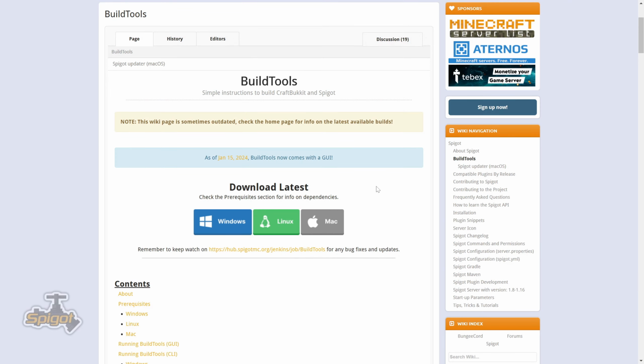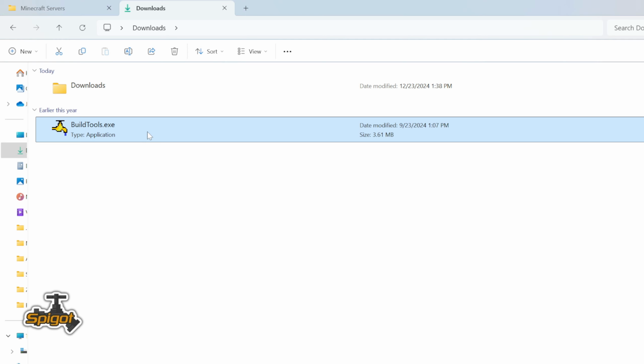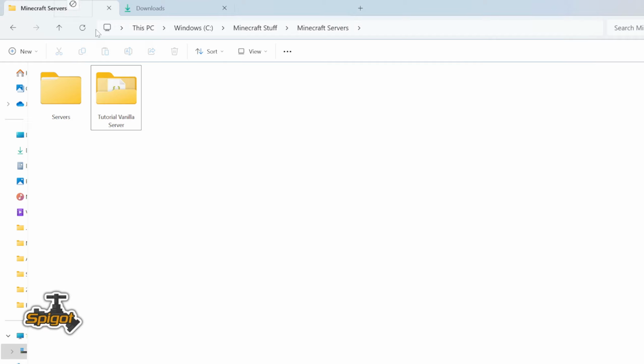Now this is build tools, and build tools will help us build a Spigot server. So let's go download Windows or Linux or Mac. It matters what you're on. I'm on Windows, so I'm gonna download Windows. I've had this already downloaded, so it's okay. And we're just gonna move this to somewhere where it's not in your cloud storage and someplace that you remember. So again, I have this in my PC Windows folder.